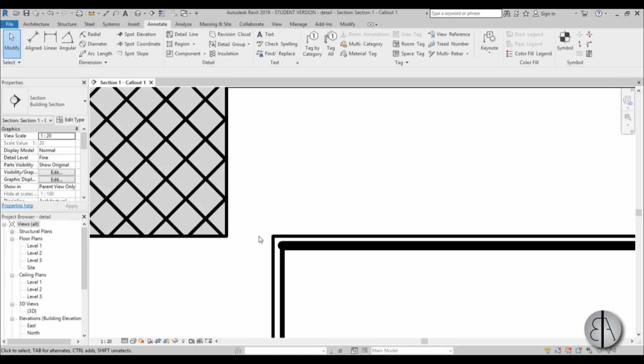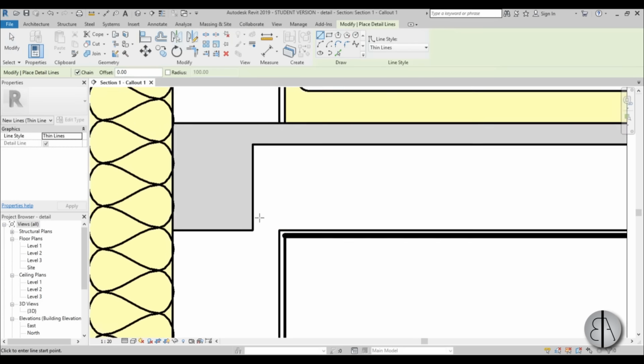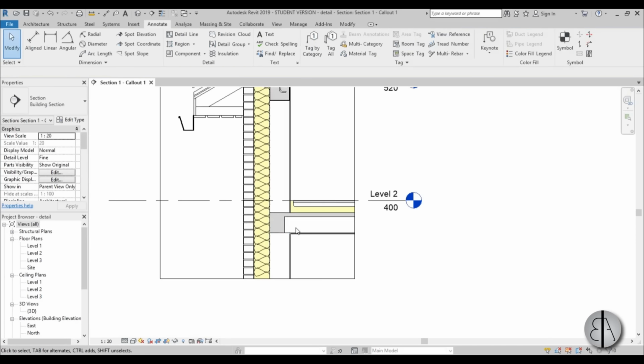And here I just like to add one detail line, because it's annoying me to have this kind of a gap, because it wouldn't really look like that in real life. So just one detail line like so. I think it fixes it up quite a bit.